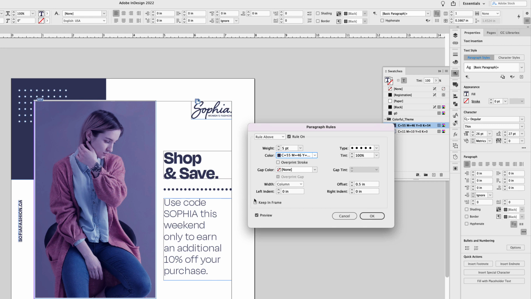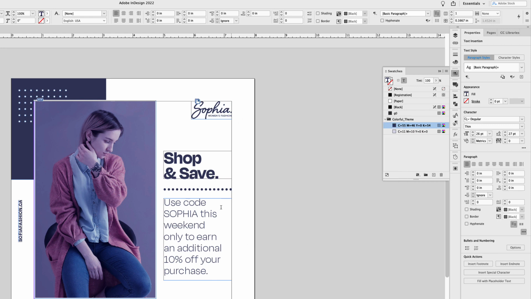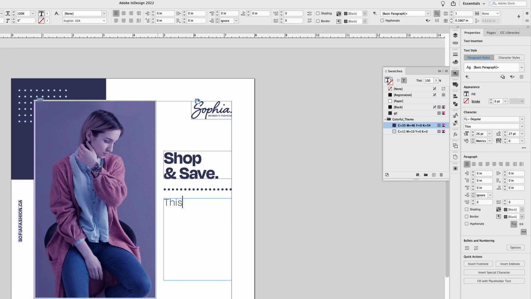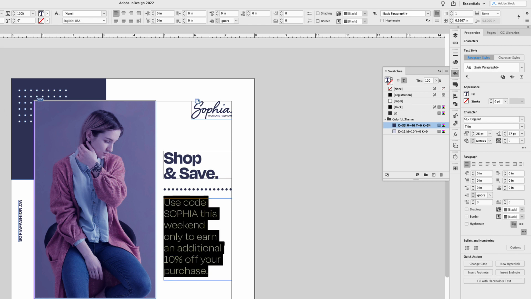Once you've done that, you can go ahead and click OK. Now you'll notice again, if I wanted to change this, this is new text. You can see that the paragraph rule stays with that. Okay, so you can leave that as is.